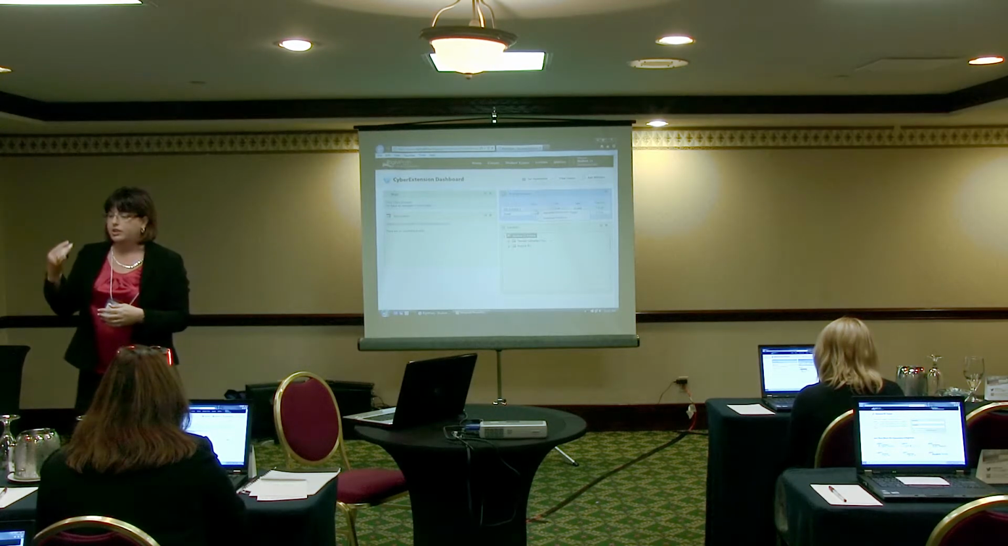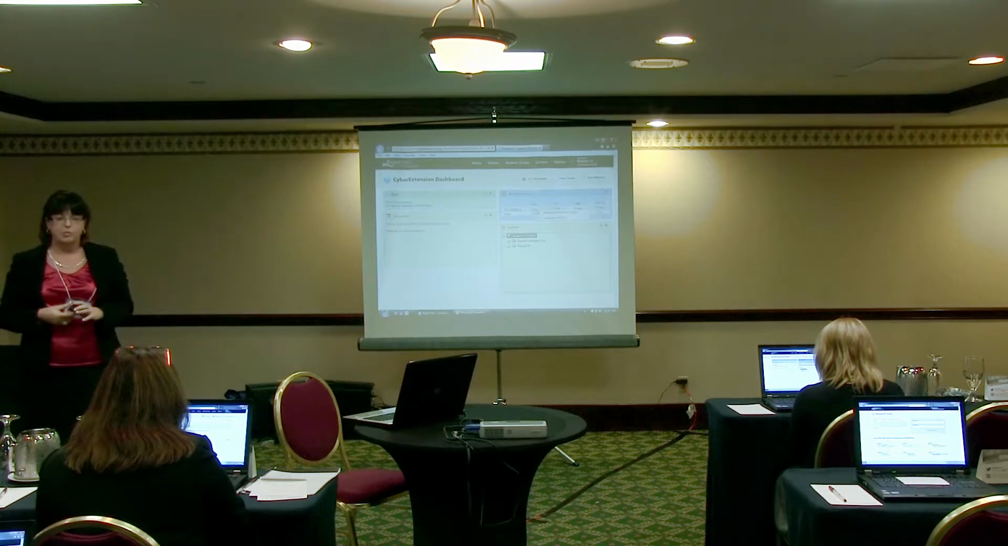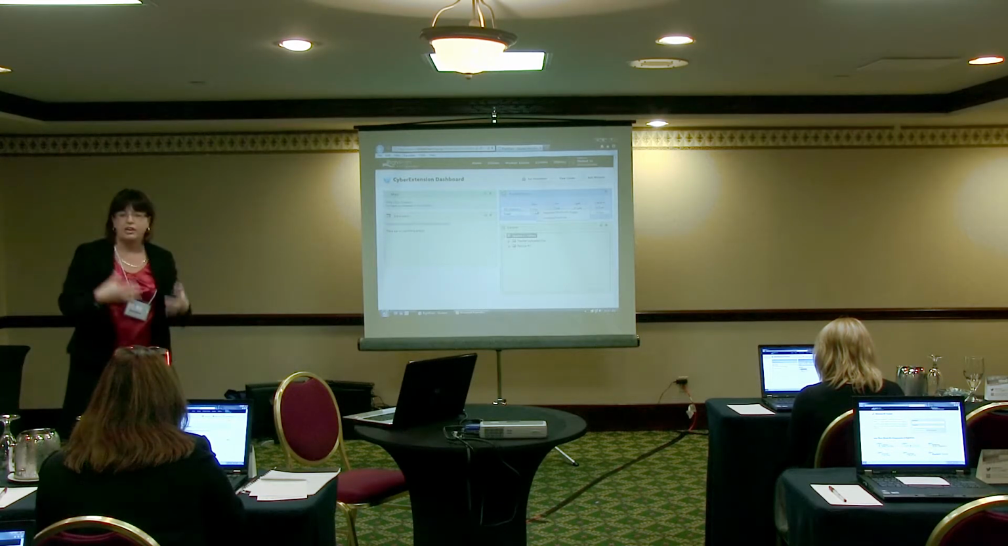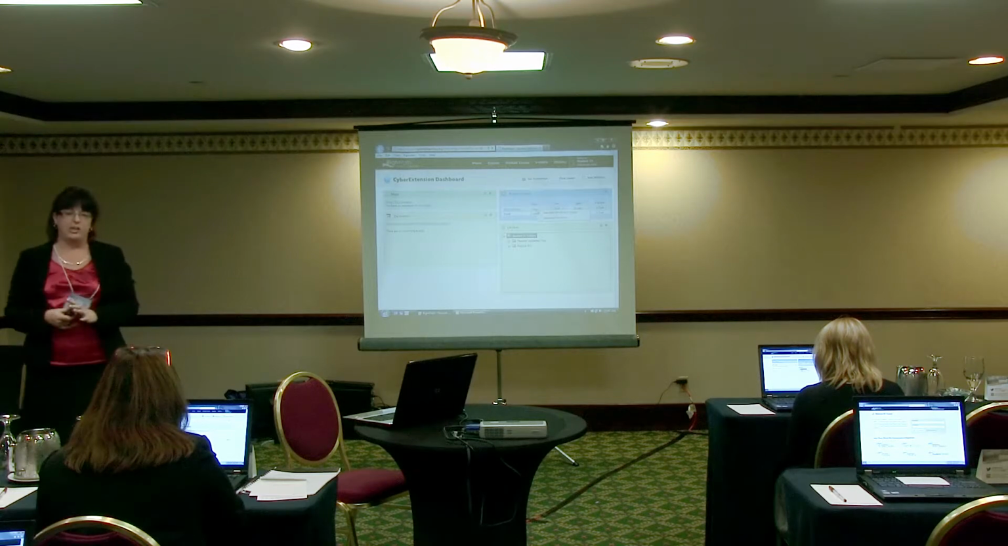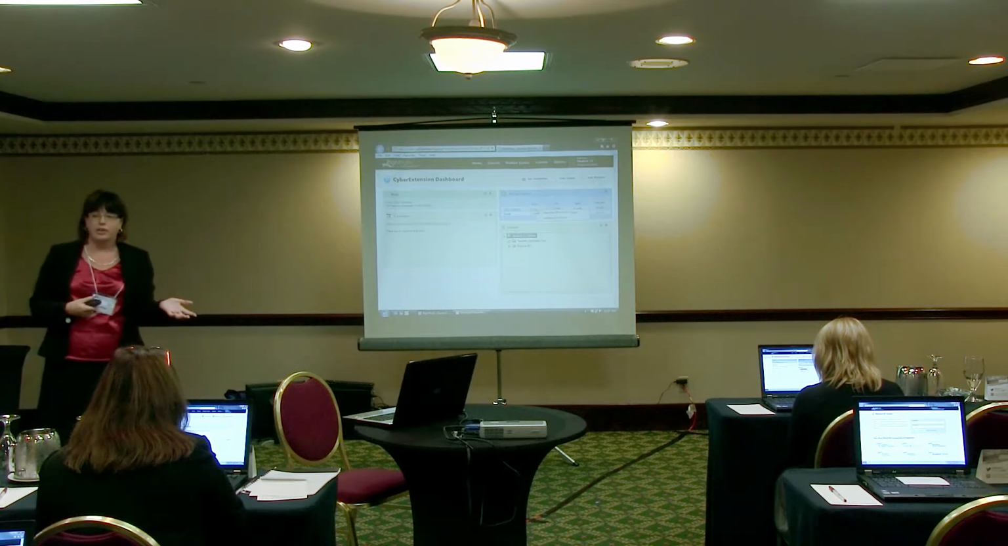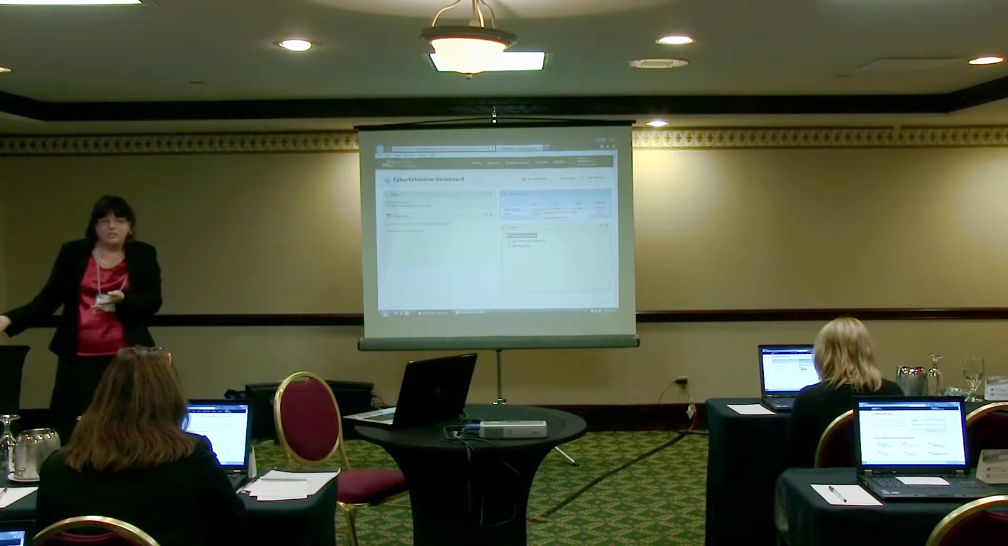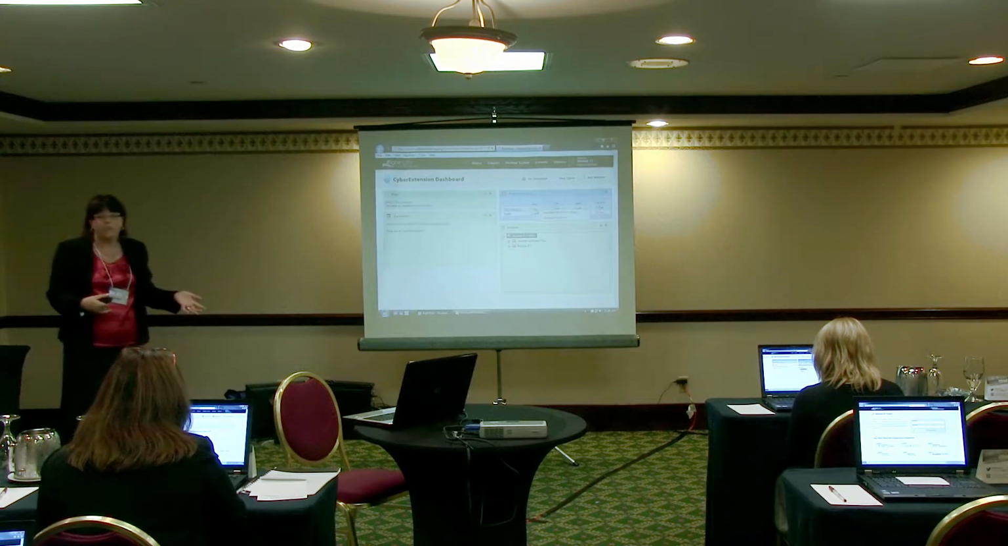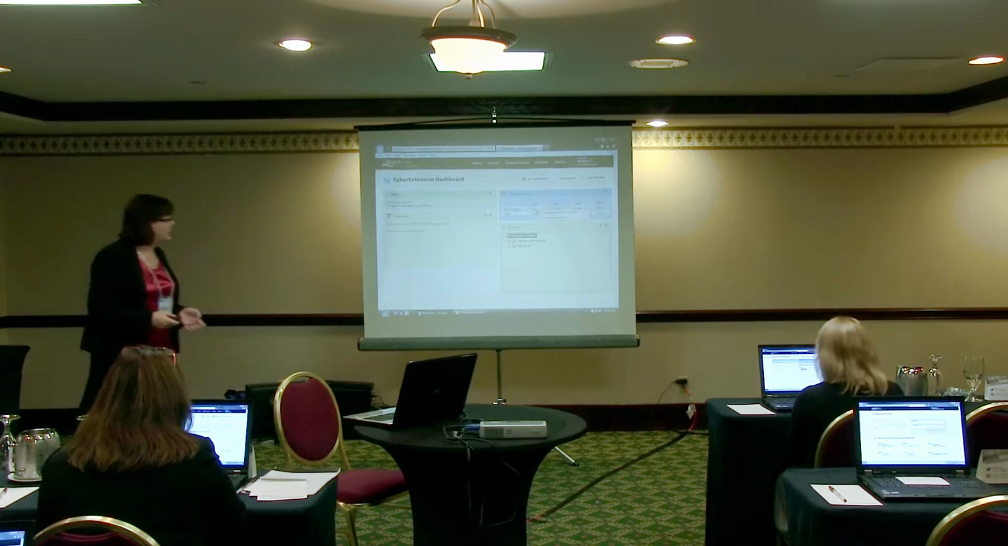But the ability to password protect your assessment would keep them from being able to log in at home and take that assessment in advance of being in class, because you may not want mom to be helping with, you know, an assessment. Not that moms and dads ever help with assessments, but.